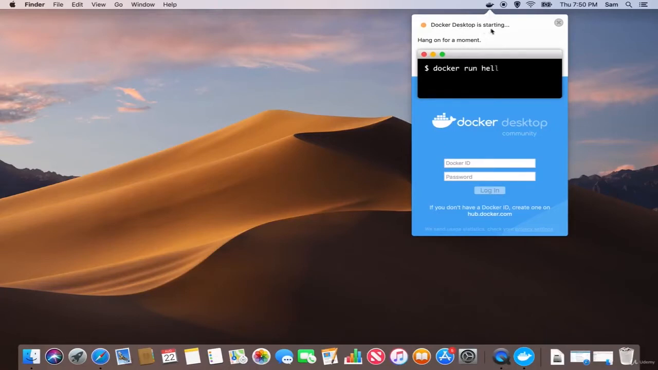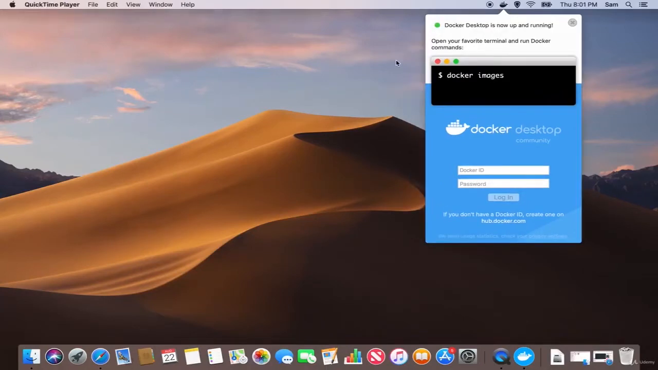After a while it will be running, and you can either provide a Docker ID, password and login, or you can just leave it. It's not required. So let's wait for it to go from starting to running. Now you can see Docker is up and running, and you can either provide the Docker ID and password, or you can just leave it. Now we can close this one.